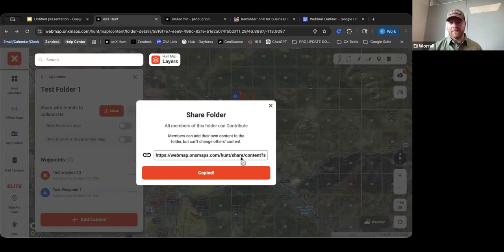Once they have that link that you have shared out, they just need to open it, click on the link. It's going to open up the app automatically, and it's going to add all of that content to it. So there's nothing else needed. Once they have that link there, they just need to click on it. All of that content is going to pull up and copy over.